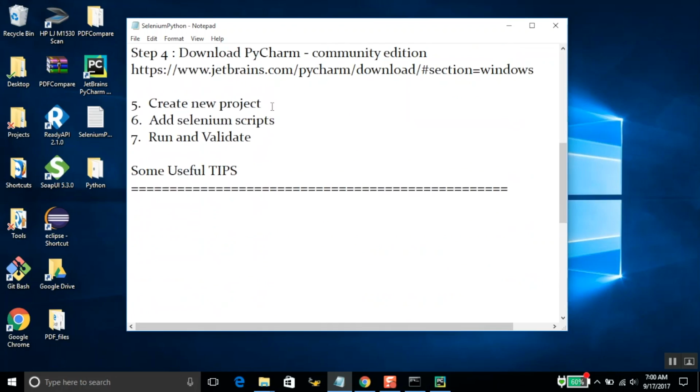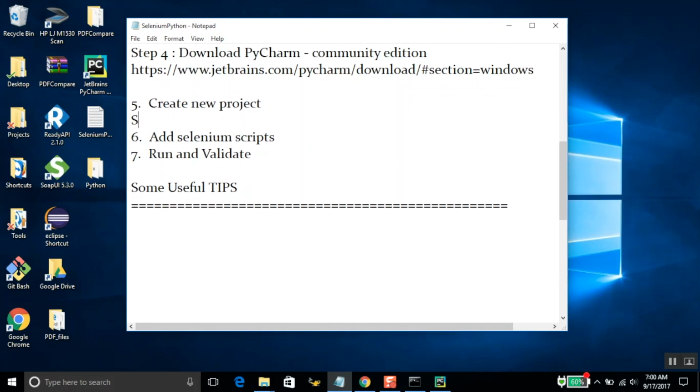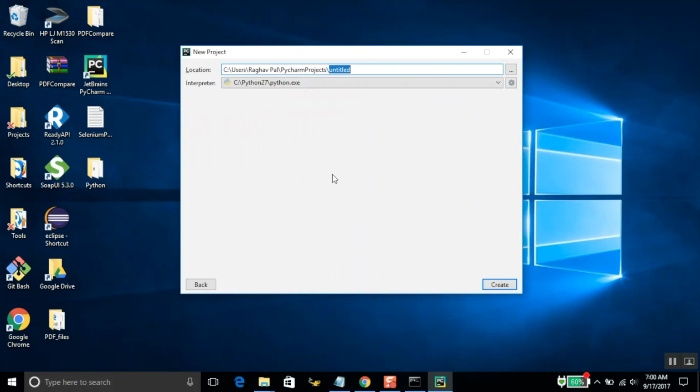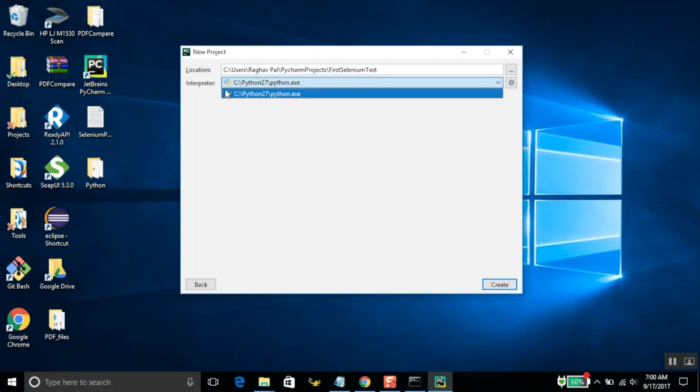And now step number 5 is we have to create a new project in PyCharm. So let us do that. I will just click on create new project, and here it is asking me to give the project name. I will say this is first Selenium test, and here it shows us the option to select the interpreter. As of now I have just this Python version on my system and it is already selecting it. So I will just say create.